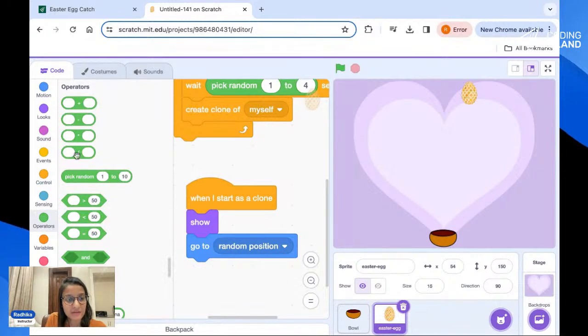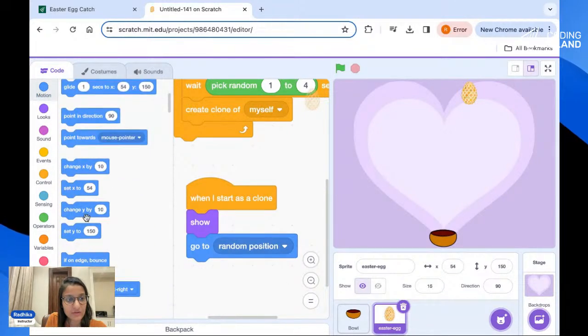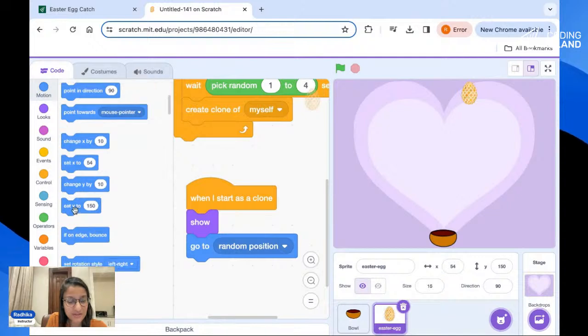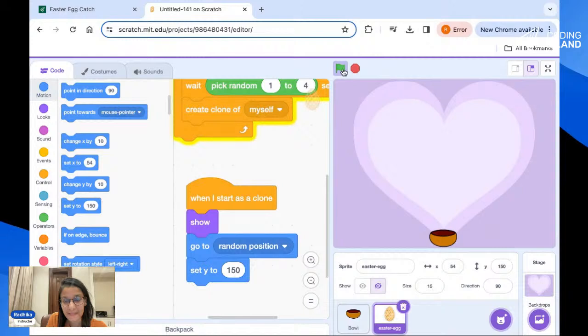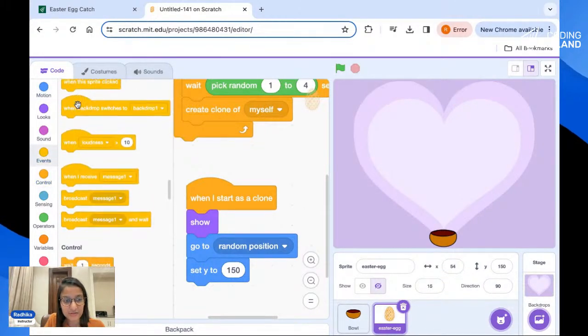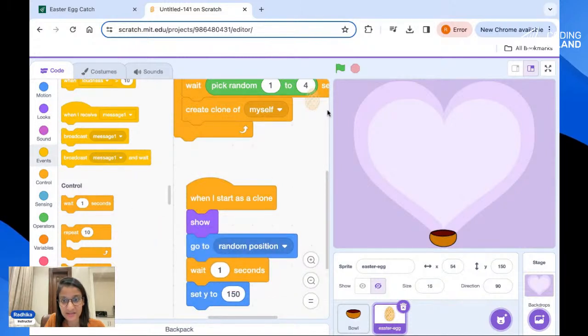So I'm going to say, once you have gone to a random position, then just change your y component. So just set the y component to 150. Okay, now let's see what happens. Now what you are seeing is directly they're going up. Basically, we don't have a wait time between when they're going to a random position and when they're setting their y. So it happens so immediately that they go to a random position and immediately their y becomes 150. Okay, so let me just put a wait of 1 second to show you what's happening.